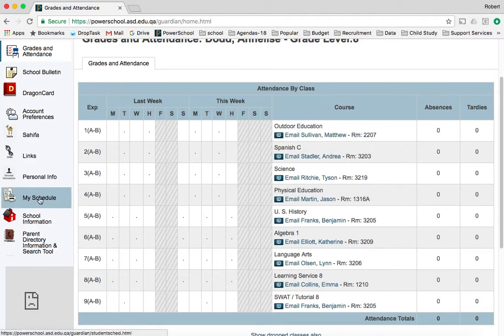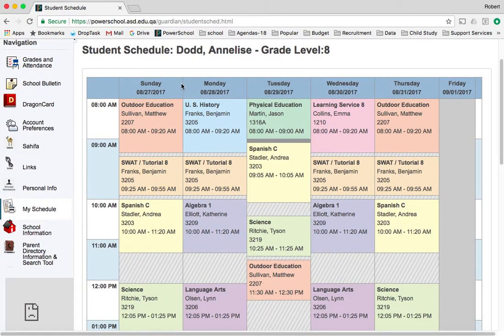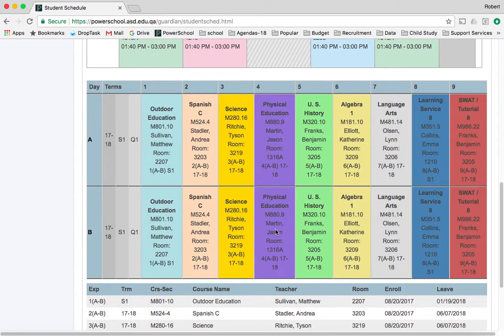You can also go down here to where it says My Schedule. Now, My Schedule will show you a listing of the daily schedule, what classes they have in what order on what day. But right below that is what we call a matrix view of their schedule. So again, here we can see in block 1 we have outdoor education with Mr. Sullivan, and that's in room 2207. The 1 stands for block 1, and then the S1 here stands for semester 1. And then we can see what they have: block 2, Spanish, block 3, science, 4, PE.